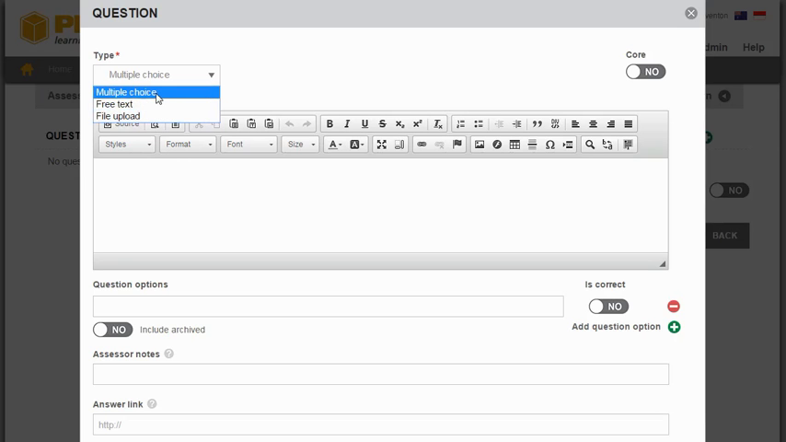The multiple choice, however, is the only one that the system can mark automatically. So it's a good idea just to keep the multiple choice. We can make this a core question, which means if you have a bank of questions, let's say you have 20 questions and you only want to ask 10, well, if you click core, this will be one question that will be asked every time.